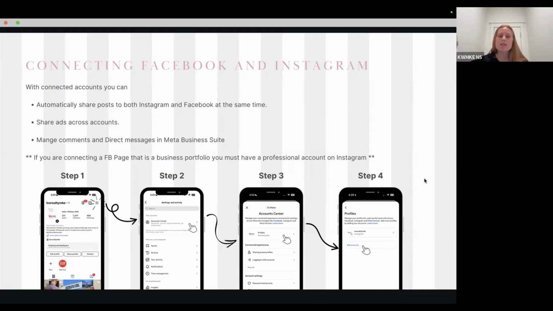And I would like to point out that if you have a business portfolio on your Facebook page, you need to have a professional Instagram account in order to connect the two. You can't have a private Instagram and a public Facebook page because your share settings get a little messed up. So make sure that all of the share settings are the same.